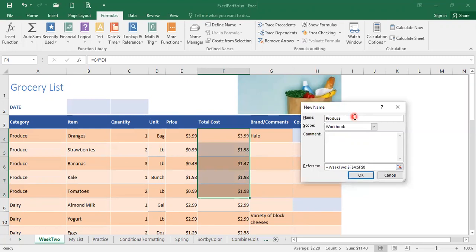Now, by using this Define Name function, you have another option of using this name in the entire workbook, which is Week 2, My List, all of those sheets included in this entire workbook called Excel Part 5. Or if you want to limit this name only to a particular worksheet, such as Week 2, such as My List, then you can choose so. By limiting to a particular worksheet, this name cannot be used in another worksheet. Once you're done, you have to click on OK.